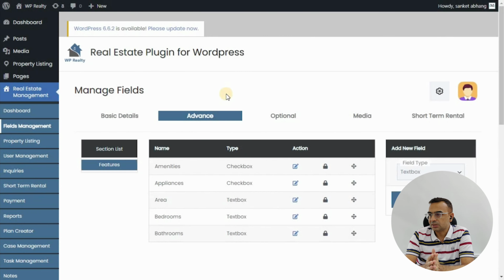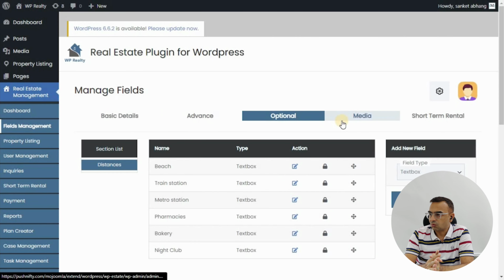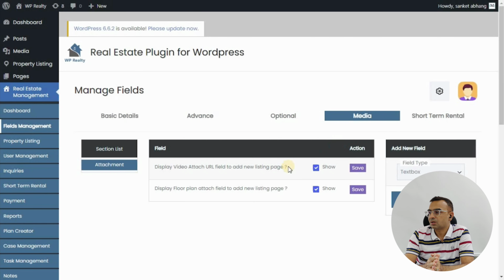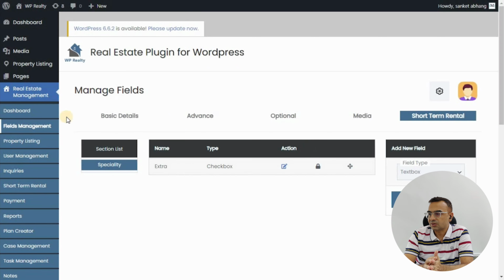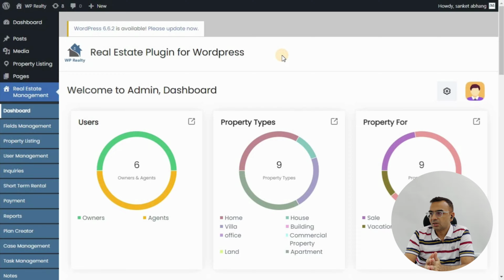For amenities, these are related to properties. All the fields that you want to enter here are related to properties. We also have the short-term rental module fields that you can customize. The custom fields will help you extend the functionality of this particular software. So this is really helpful.